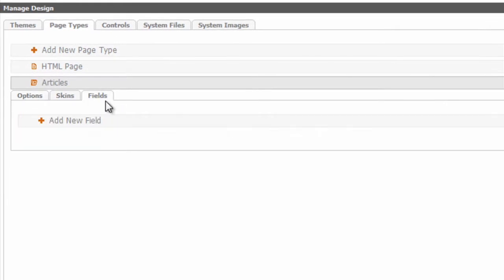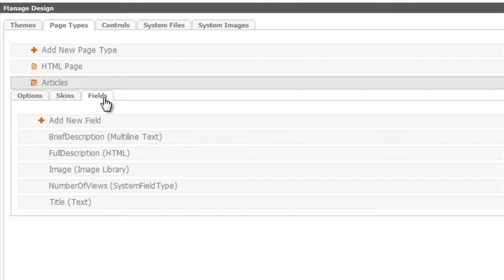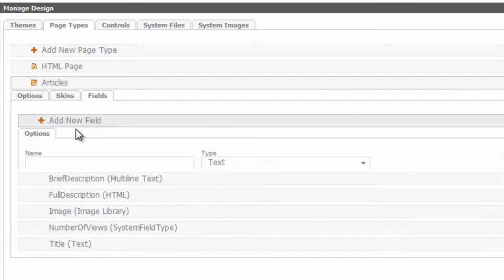We'll start by adding a field. Fields are those properties that I was referring to earlier. Like a photo gallery would have a caption or a place to upload, where a book section might have an ISBN number and a publish date. Pixelsilk comes with some default fields in a list section: a brief description, which is a multi-line text box, a full description, which is an HTML content editor, you can associate an image, there's a system field called number of views that simply counts how many times someone has viewed a particular article, and a title.